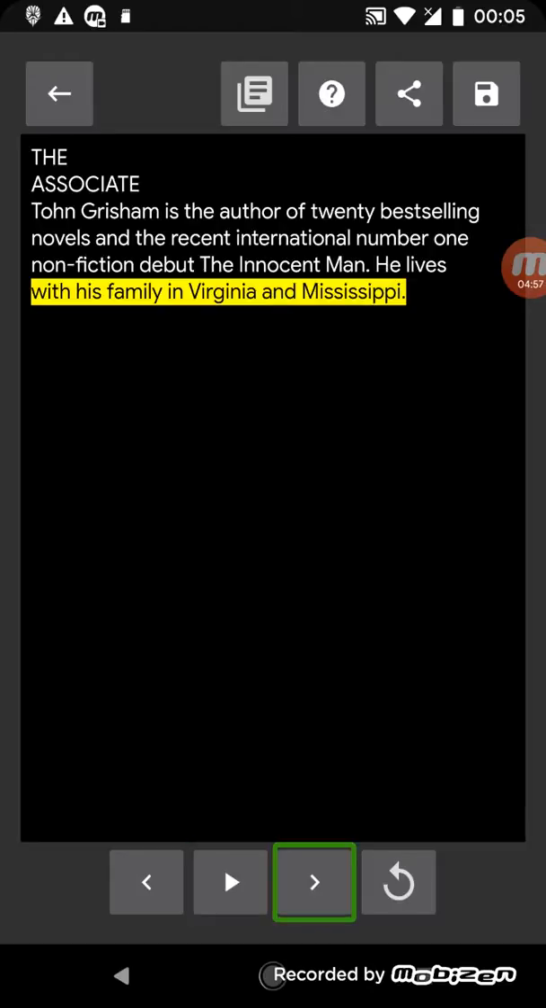Next sentence button. Then you can go to the next sentence. Double tap to activate. End of text. As I'm in the last line, it tells me that it's the end of the text, so it can't go to further lines. Then next to it, you'll find something called the Replay button. Double tap to activate.